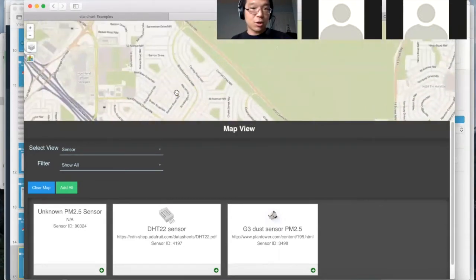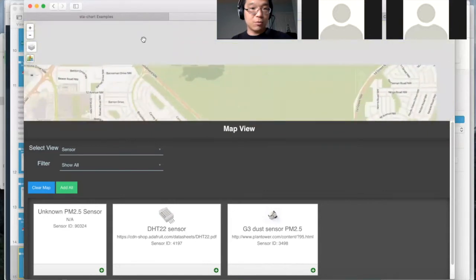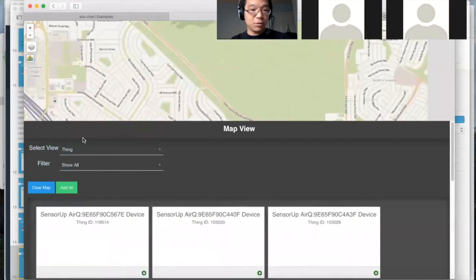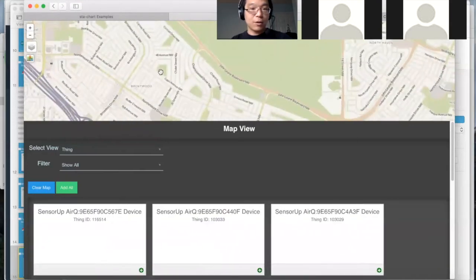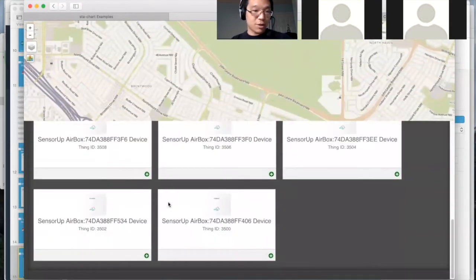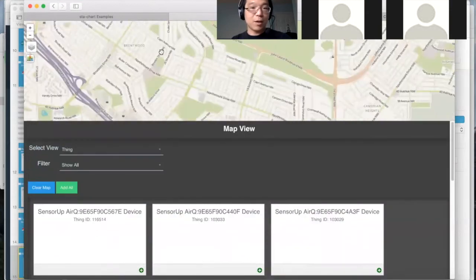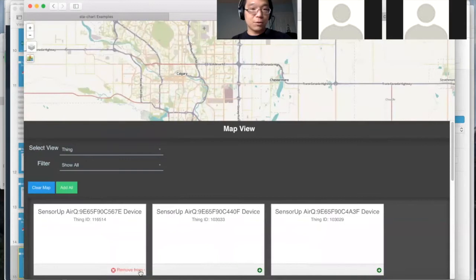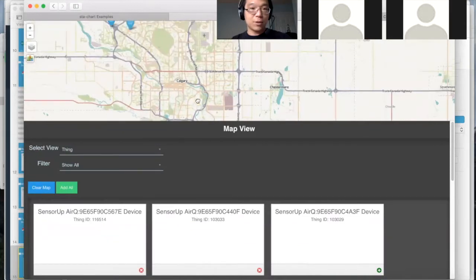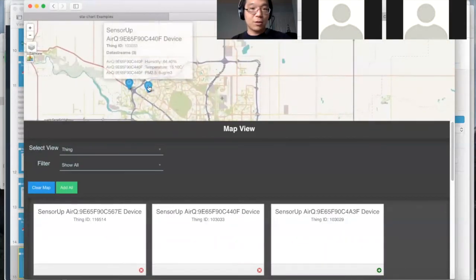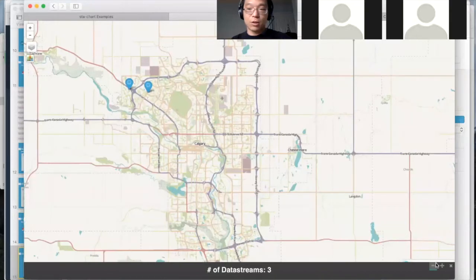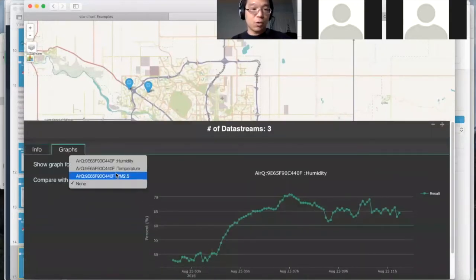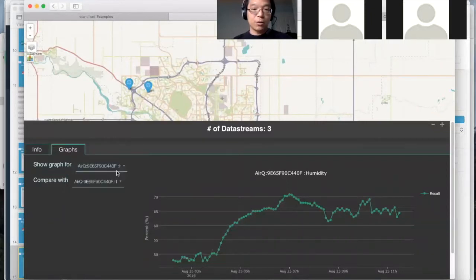Of course, it has a chart. We can show the chart as well. Let me find the sensor, remove this. Let me see the thing view. Okay, great. And then you can see all the things listed here, for example. But also on the map, you can see the different things. For example, here and here. And you click on it, you get the chart as well. So hopefully it shows you the idea.